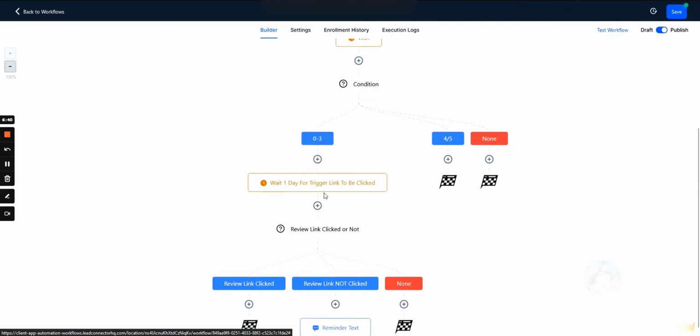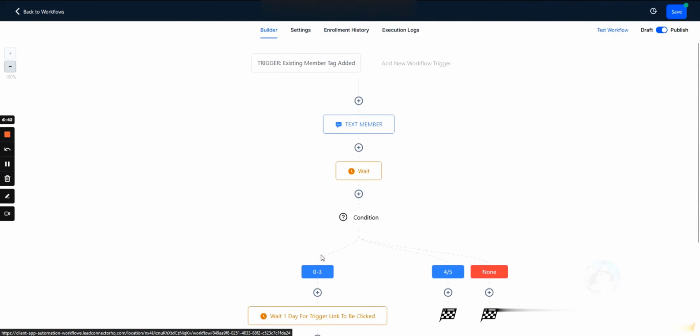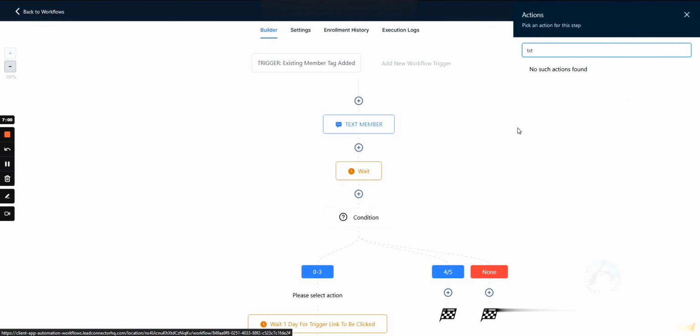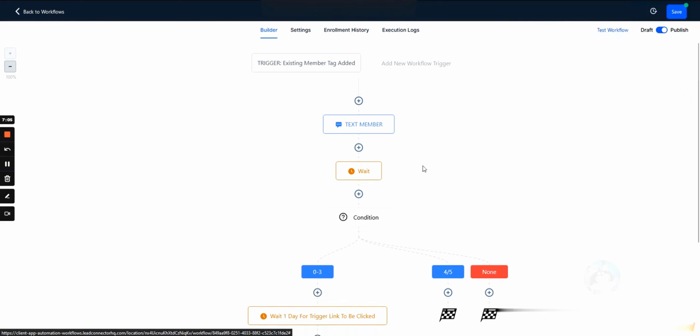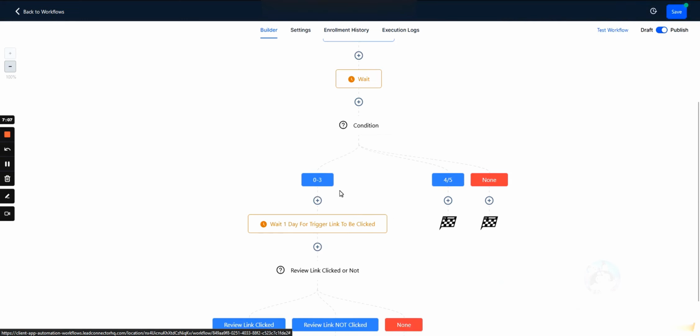But basically what this is saying is, let me scroll up, we're going to text the contact, and we're going to say, hey, can you rate us on a scale of 0 to 5, 0 being the worst, 5 being the best, right? And if they reply with 0, 1, 2, or 3, we can send them another text or an SMS just asking them for their feedback. Hey, we're sorry that you weren't pleased with us. Can you please give us this feedback?